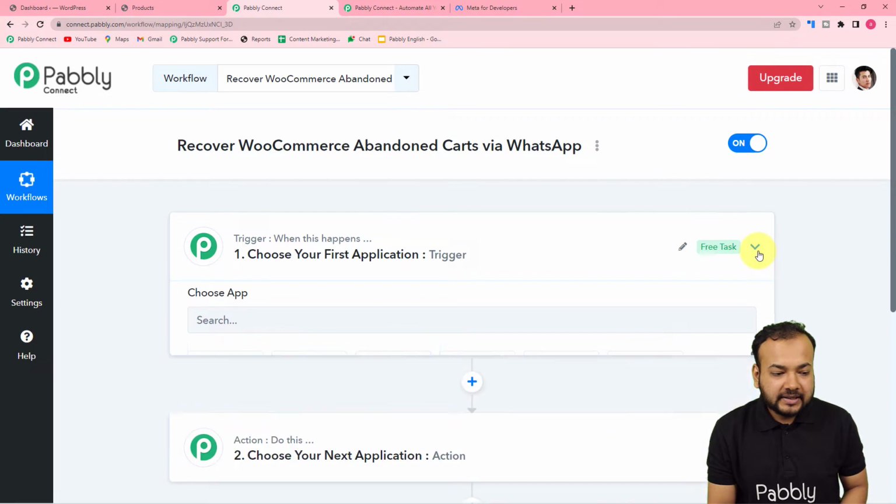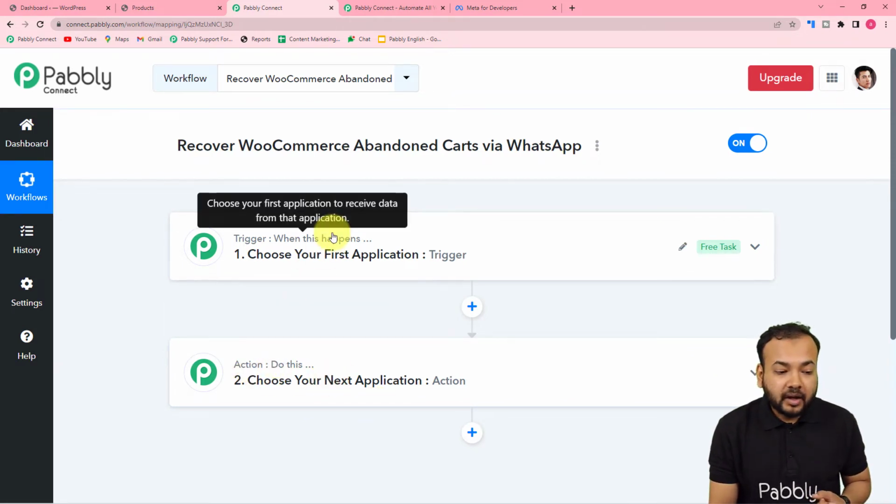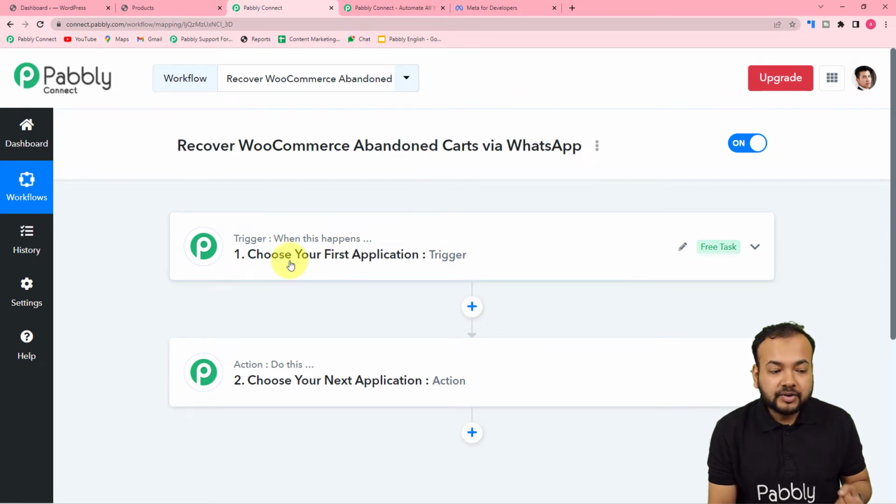And on this page guys, you will find the trigger and the action. So these are the basic building blocks of this automation. So the trigger is the happening of an event which is going to trigger or start this workflow. So it is saying here when this happens, and action would be the response to the trigger. So it is saying here Pabbly Connect do this. All right, so here first of all we need to set up the trigger, and in our use case the trigger would be abandoning of a cart from your WooCommerce store.